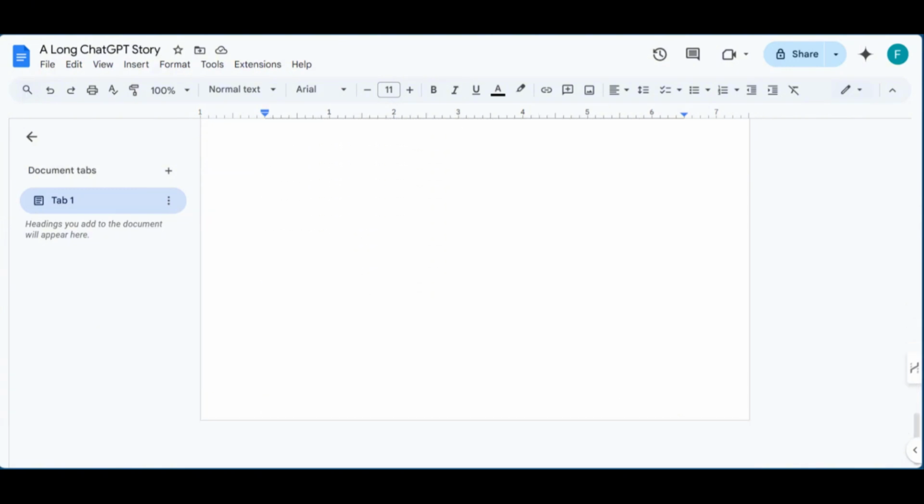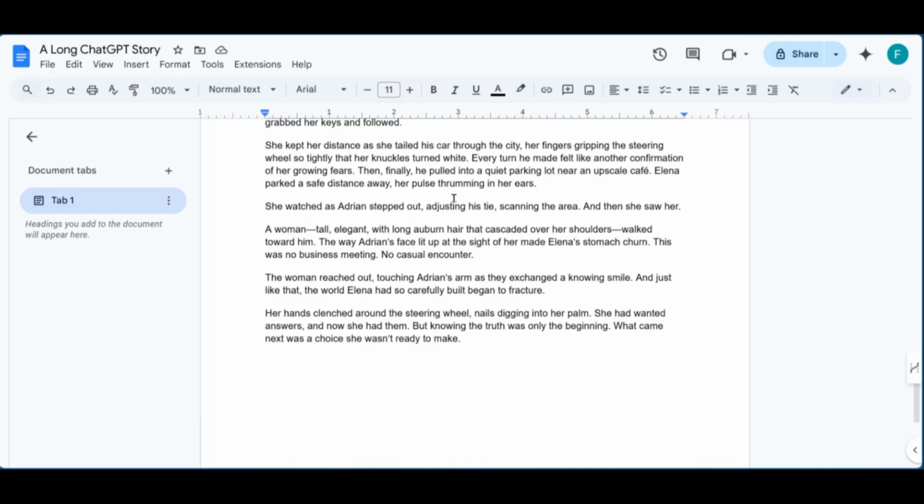Remember the tips to follow: you'll need to break down your story into different sections and then make ChatGPT write these sections separately. This is if you don't have Canvas, because if you do have Canvas, you can make it easier.